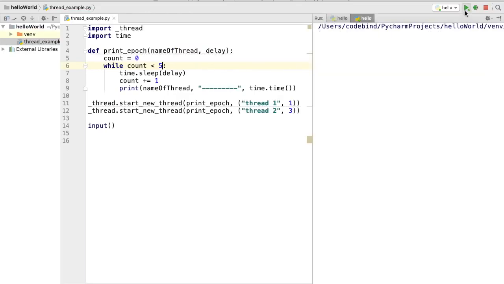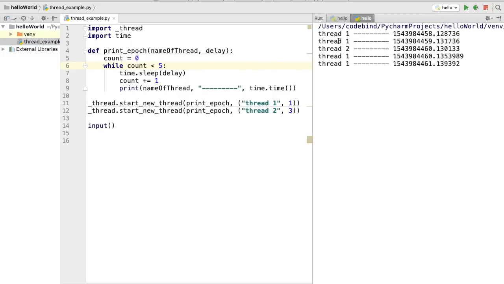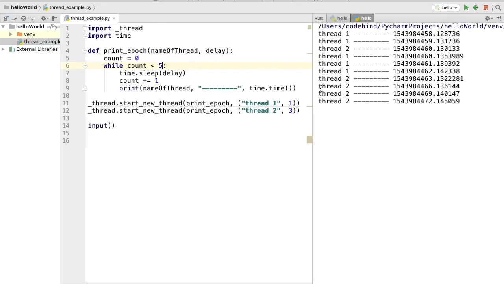So let's run the program once again and let's see what happens. So once again this thread 1 is executed 2 times, and then thread 2, and then thread 1 is executed 3 times once again, and then thread 2 comes, and you can see rest of the threads are executed then. So here you can see thread 1 is executed 1, 2, 3, 4, 5 times, and thread 2 is executed also 5 times. So in this way you can start multiple threads and execute different functions inside those threads.